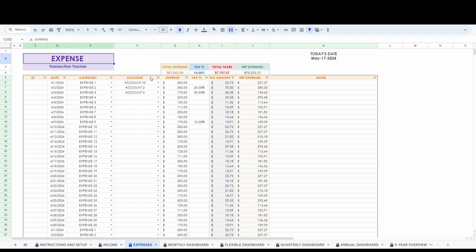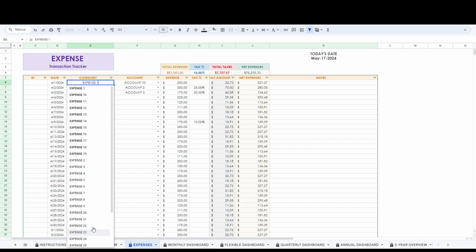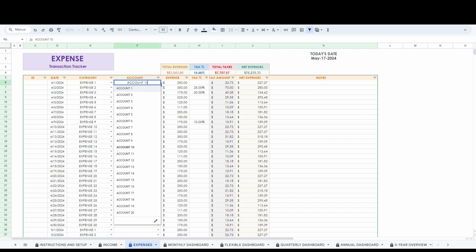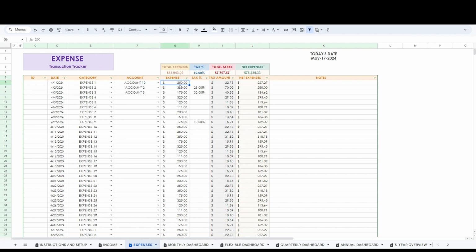The Expenses tab is exactly like the Income tab, however, it is meant to log all business expenses. Here is a section to record a transaction ID if needed. Next to it is where you will record the date of the transaction. Here is where you will select your expense categories and the account it has been deposited into. Here is where you can record the overall amount of the transaction.